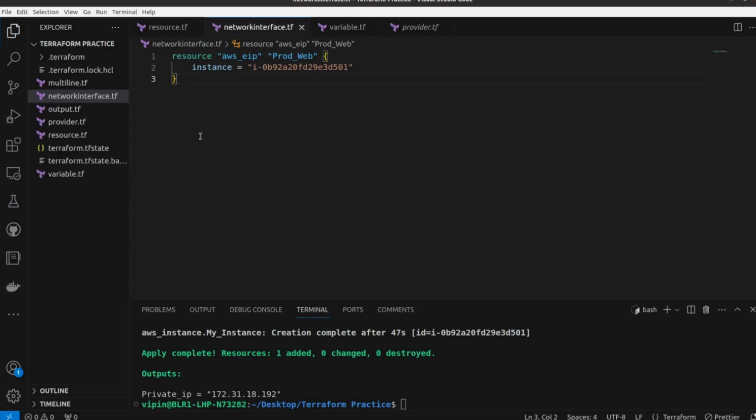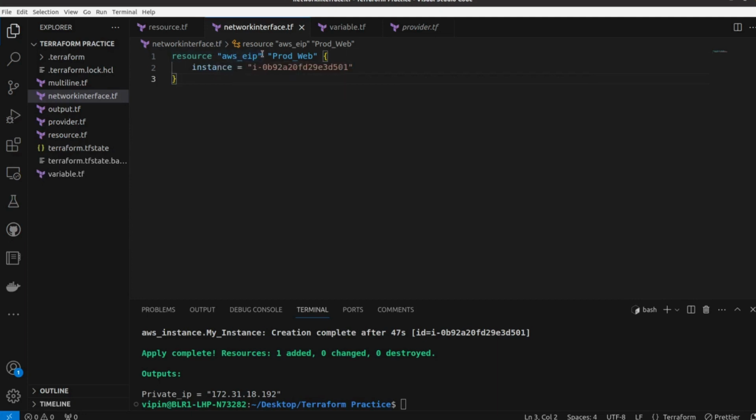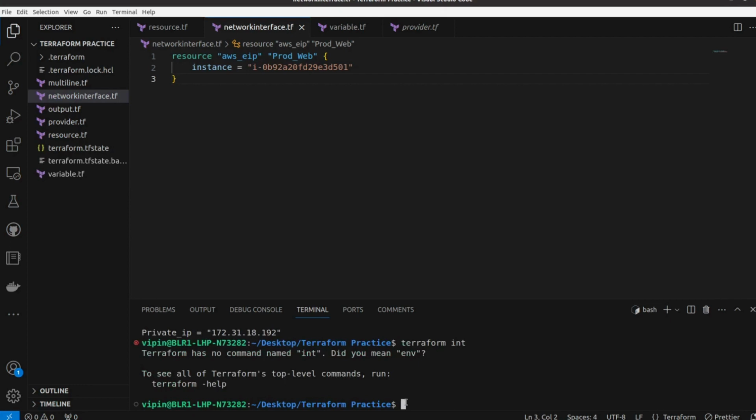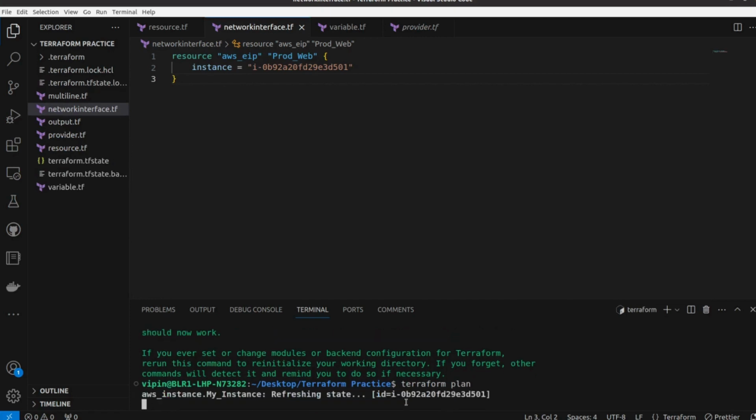What we did actually is we are creating the resource, that is the elastic IP, and the name is prod web. We are attaching this elastic IP to this instance ID. So let's save this script, go to the terminal, run Terraform init, then Terraform plan. Let's see what it is going to create.